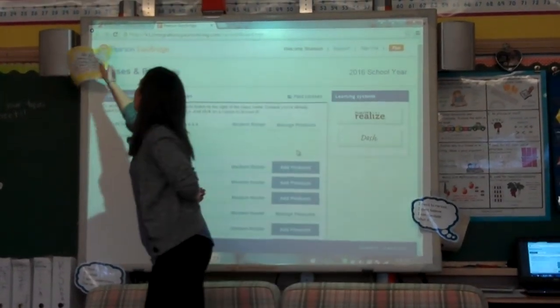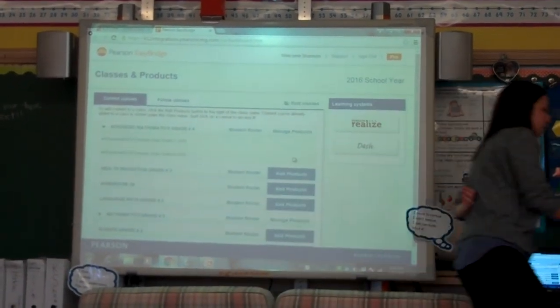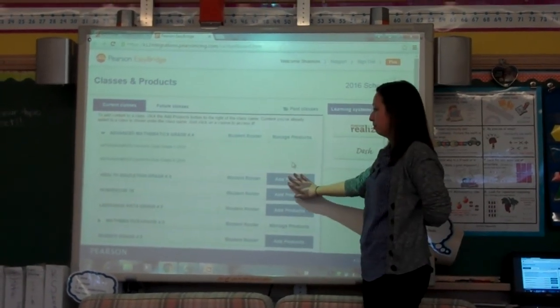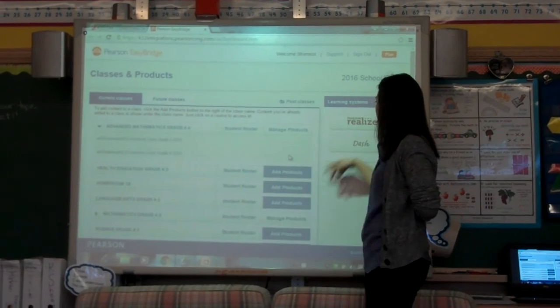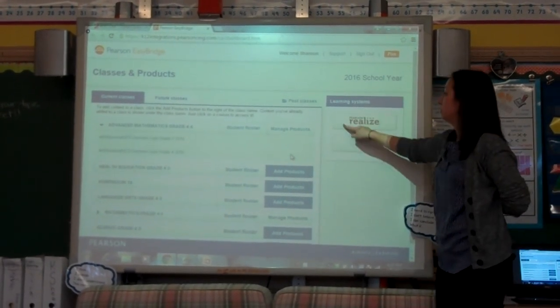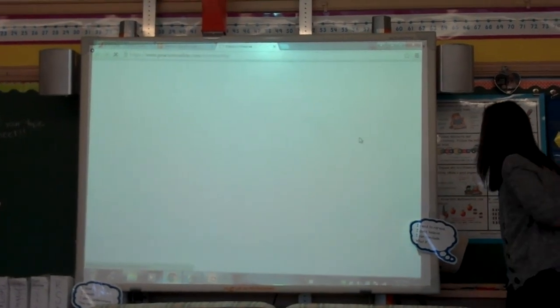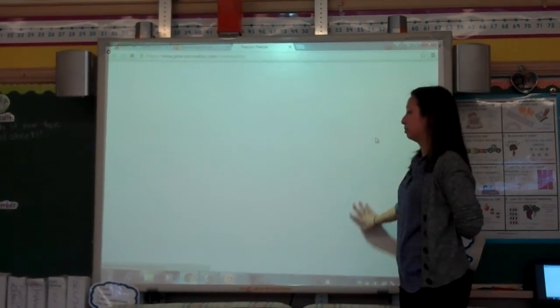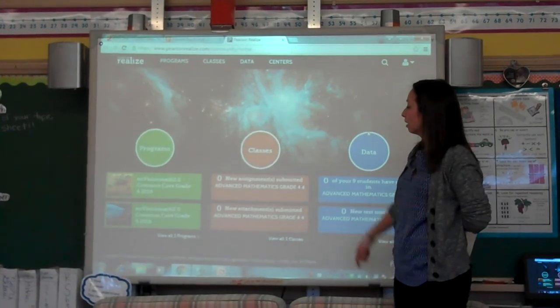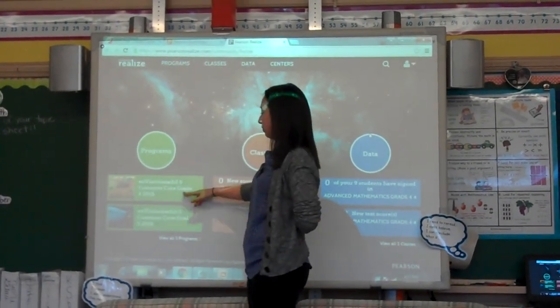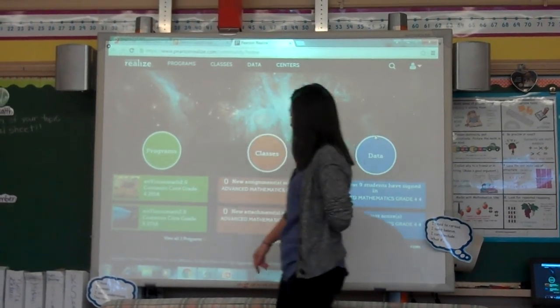So once I click into Pearson, if you haven't seen this yet, these are all the classes. You want Pearson Realize. You want this beautiful little button right here. When you click it, it'll bring up your dashboard for Pearson Realize. It depends on how many textbooks you registered for. I did 4th grade and 5th grade, so I have both available to me.